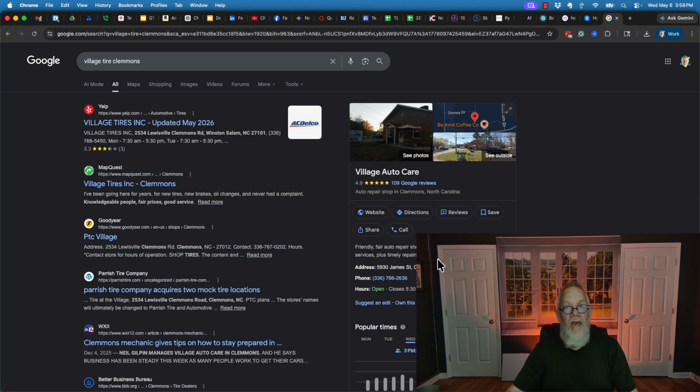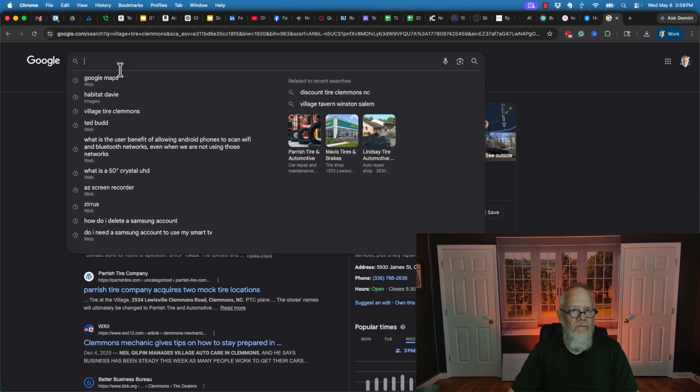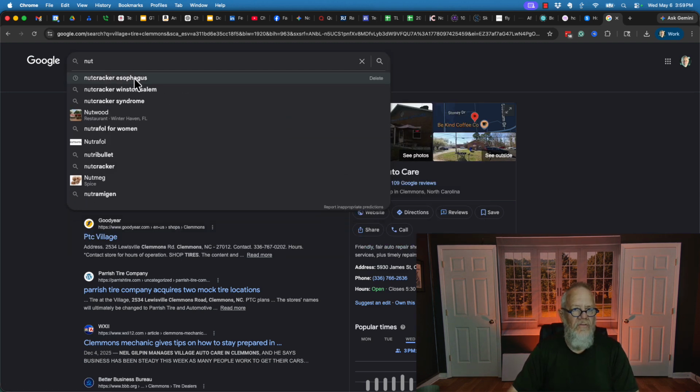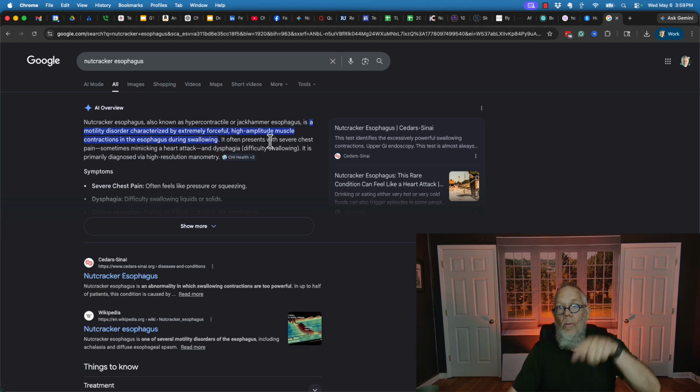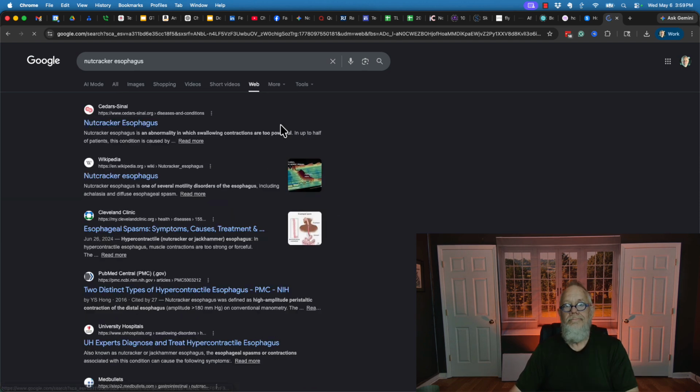So instead of using that tactic, here's what I want you to do. Let's go back to our nutcracker search, nutcracker esophagus. And let's say you don't want to see this right here. It really is pretty easy to do. It's 2 clicks, and the 2 clicks are more, and go to web. And when you go to web, it basically turns off the AI overview.